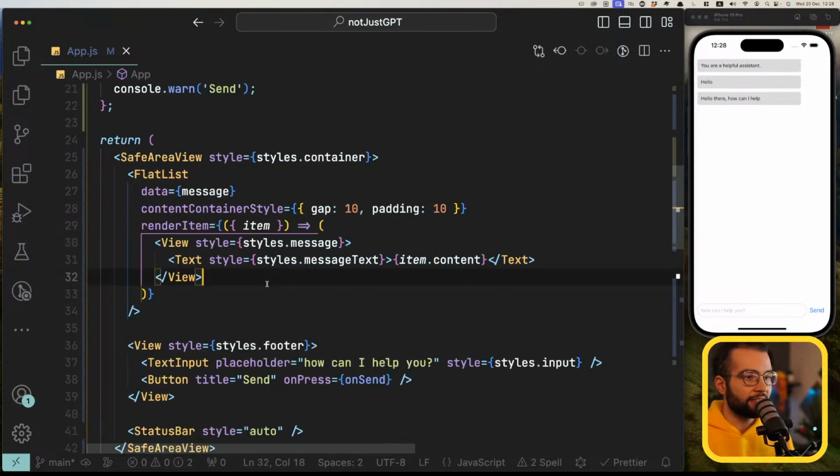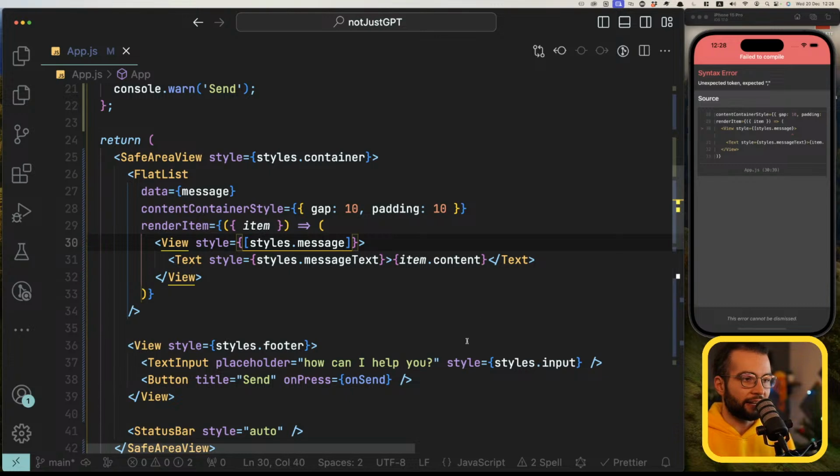So in the FlatList, what we need to do is add a conditional style. A style component can either receive an object or it can also receive an array of objects, and it will automatically merge them into one style object.